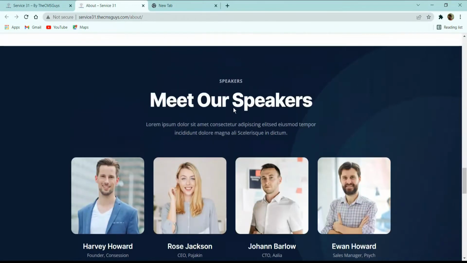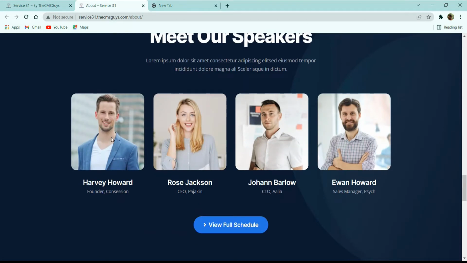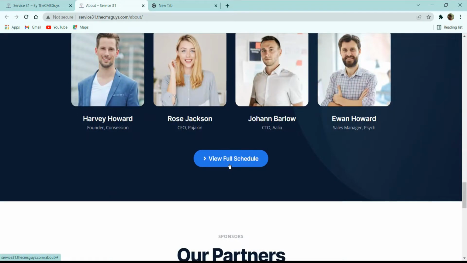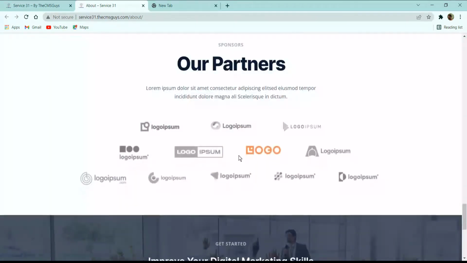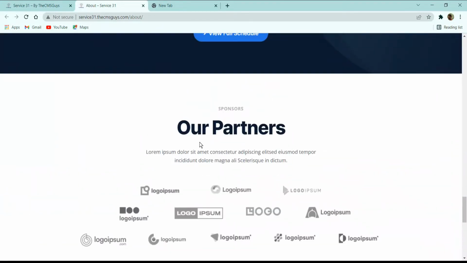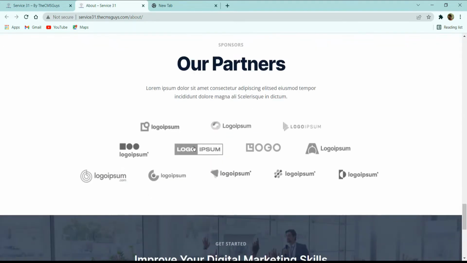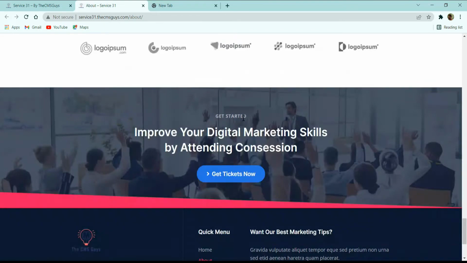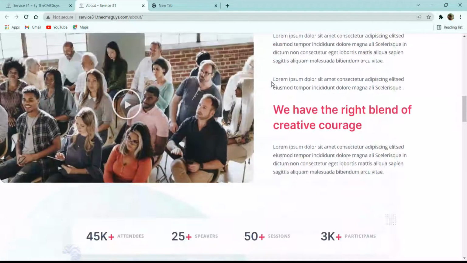Then in the next section again we have this meet our speaker section where we have all the speaker details having their name and then their designation, and then here we have another CTA which is having like view full schedule. Then moving to the next section, which is the same sponsor our partner section, which is similar to our home page where you will find a number of partners who have invested in the company. Then at the last here you can see that we have the footer top and footer bottom.